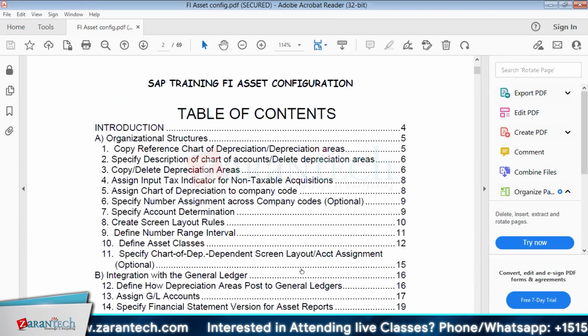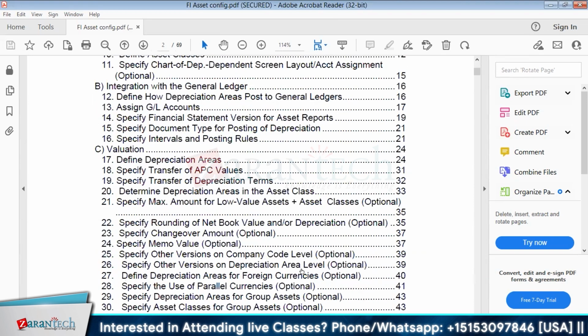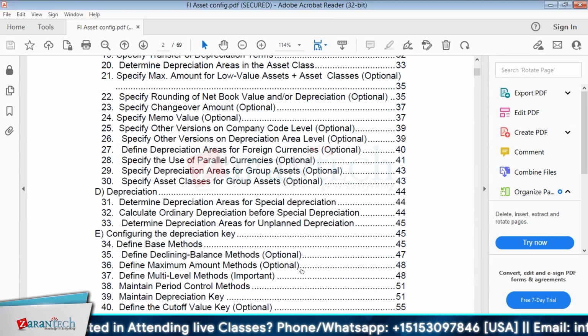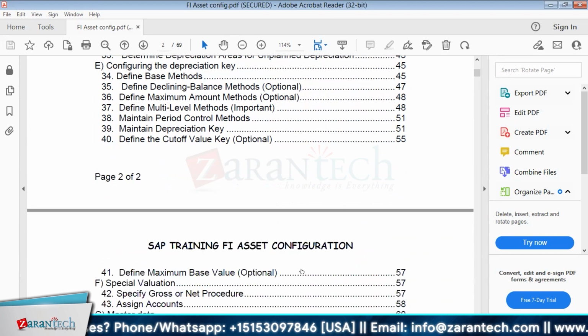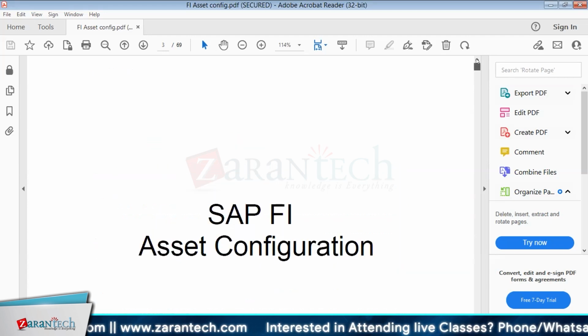So once we have done organization structures, the next step is integration with general ledger. You come to your evaluation, configure your depreciation, and then you configure your depreciation key. With that, you're more or less ready to go into your master data. When it comes to master data, there are 2 steps. You define your screen layout for your asset master. You define the screen layout for asset depreciation areas. And with this, you're ready to go and start working within the asset module.